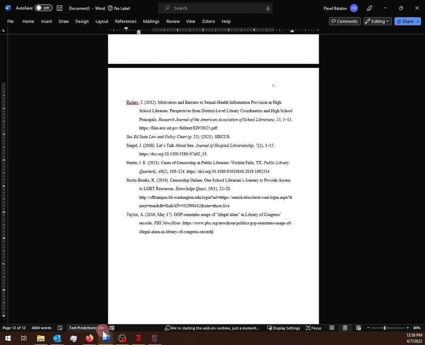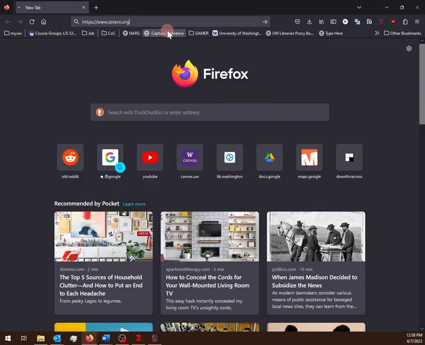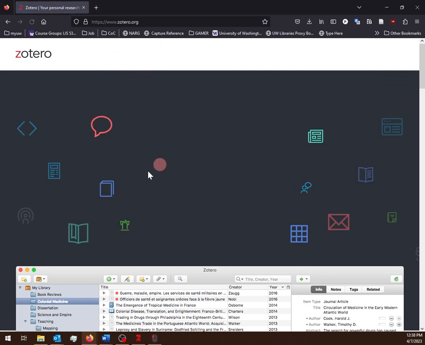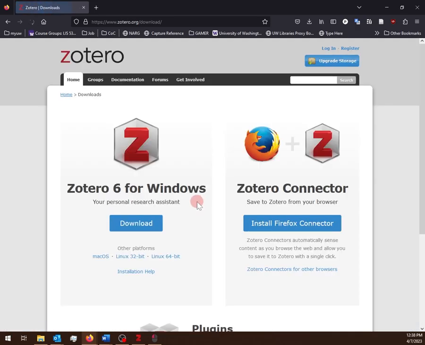The first thing you're going to want to do is go to zotero.org and download Zotero. I'll leave a link to this in the description, so you can just go there from here. And you want to go ahead and download Zotero. You can download the desktop application, which is really what you need, but you can also install the connector if you want to get sources easier. I have a video on downloading and installing Zotero, so I'll also leave that in the description.